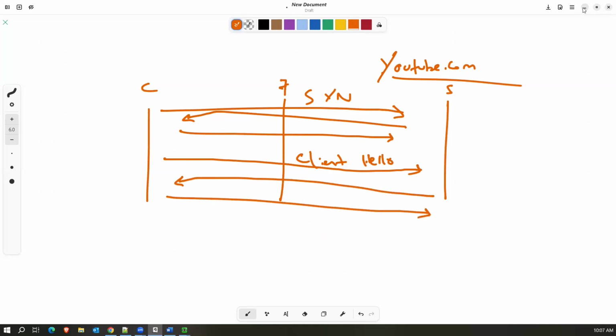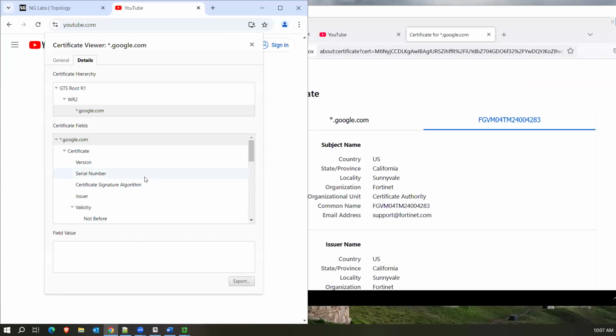Now let's visualize this SNI and everything in our certificate. In version 3 of the certificate, I think SNI will not be available. Okay, in version 3, SNI will not be available. So if the SNI is not available, then the firewall will look into the subject name, the common name, to identify what website you are trying to access.